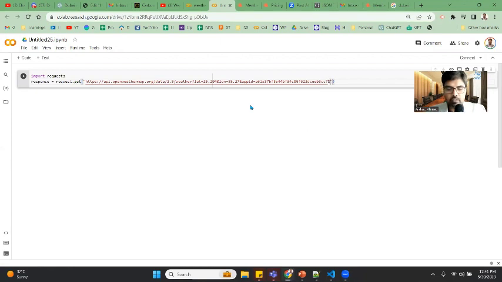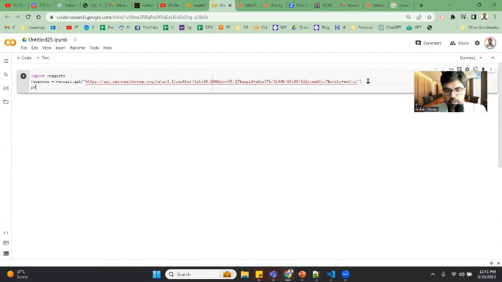And see, we are in Dubai, and in India we use degrees centigrade. We are using the metric system, so we will put units is equal to metric. I'll just repeat the code: api.openweathermap.org/data/2.5/weather, and we are going to give the latitude, longitude and application ID. After this, we are going to print response.json.